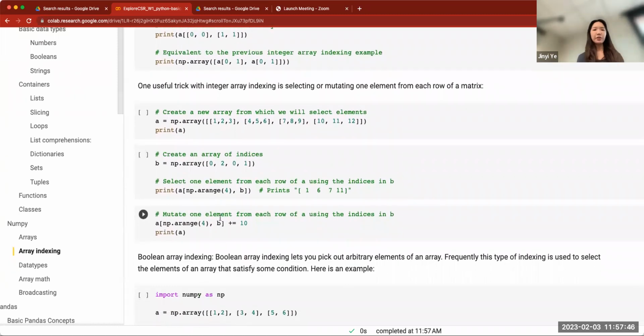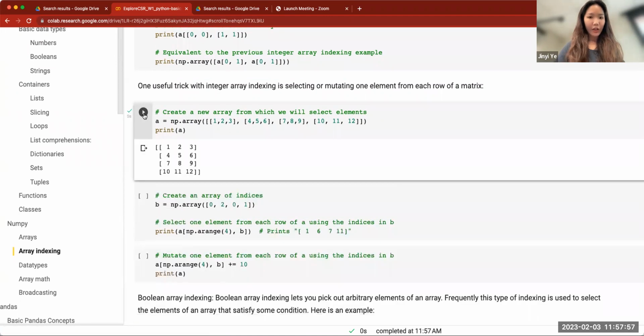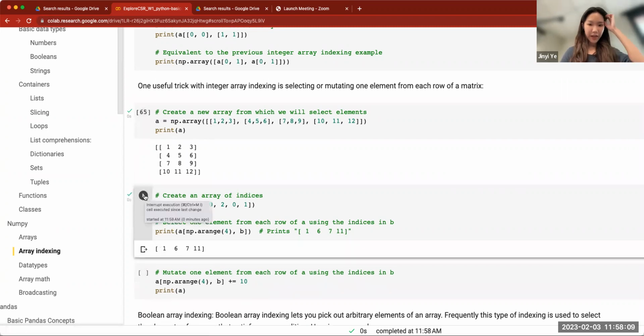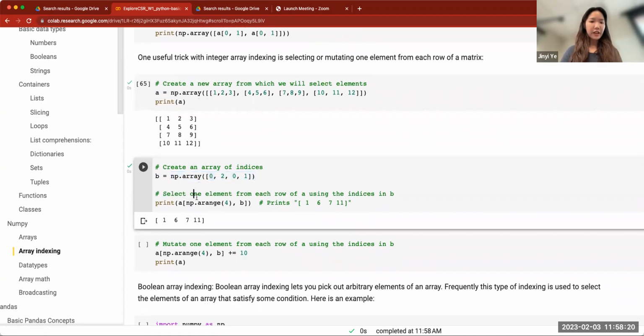Another useful trick with integer array indexing is selecting or mutating one element from each row of a matrix. This is an example. First, we create a new array from which we will select the elements. This time, we are also creating an array of indices. And for this line of code, we're selecting one element from each row using the indexes in B.